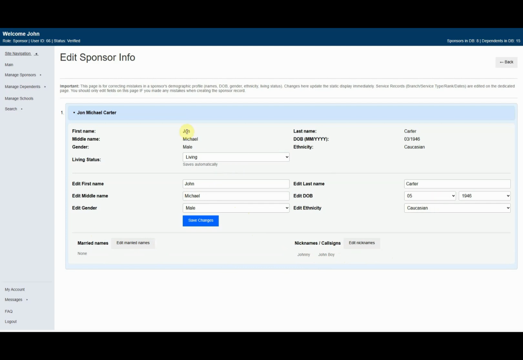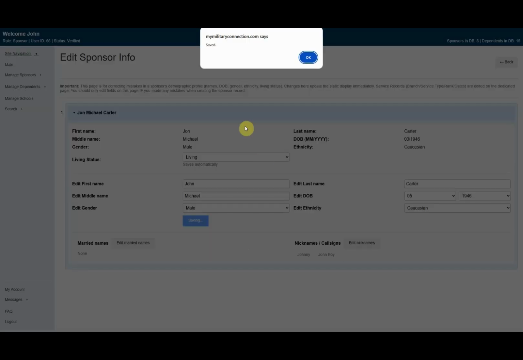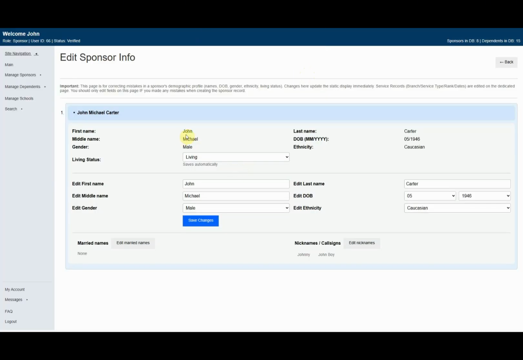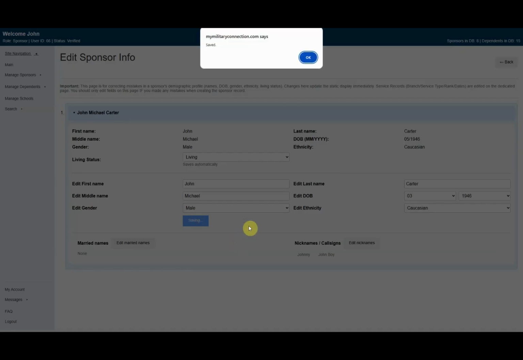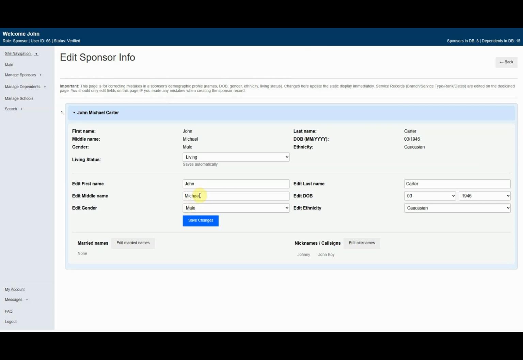Say you wanted to make these changes, instead of John being born in March, he was born in May of that year, you hit Save Changes, and then you've got John in May. But we're going to go ahead and take it back to March because that is his birth date. So if you didn't know his middle name, and you had to go do a little research, now is where you can go find it and add it in there. So that's basically what there is to know about the edit sponsor info.